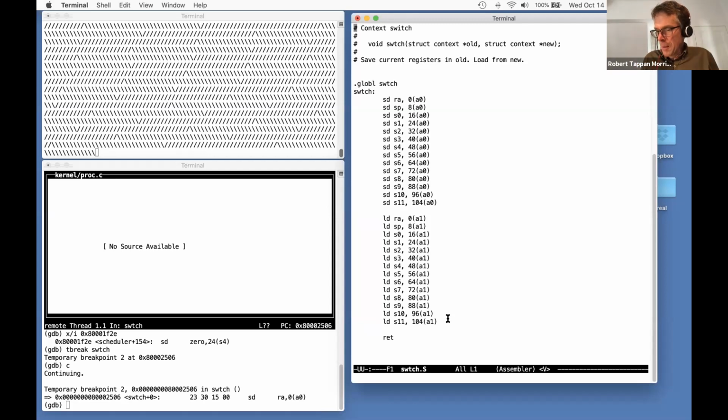Okay. And so switch saves registers, loads registers from the target thread's context, and then returns. And so that's why the RA was interesting, because it's going to return to the place that RA pointed to, namely into scheduler. All right, so one question is, you may notice here that while switch saves RA, SP, and a bunch of S registers, one thing it does not save is the program counter. There's no mention of the program counter here. So why is that?